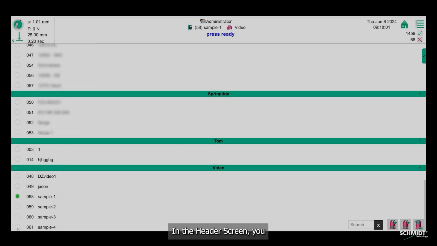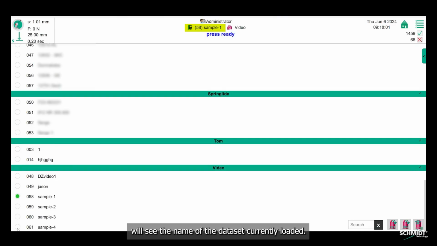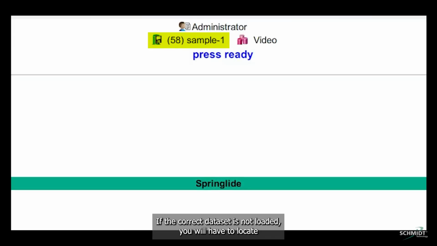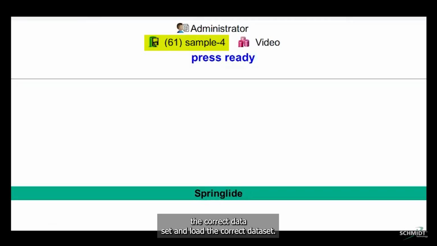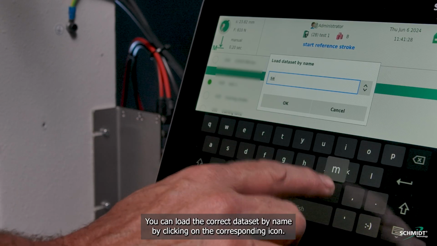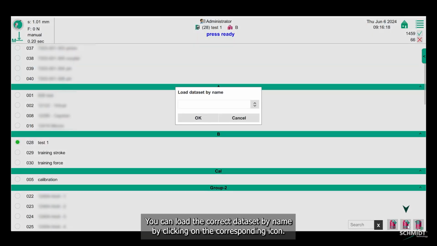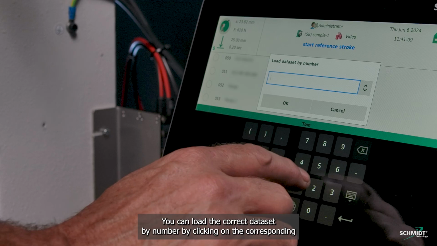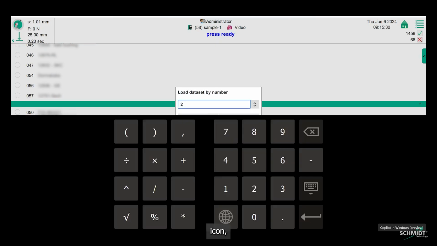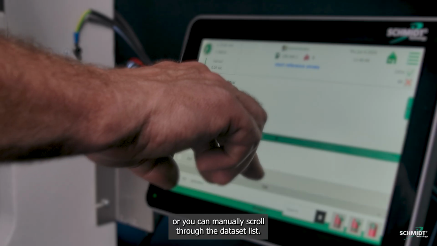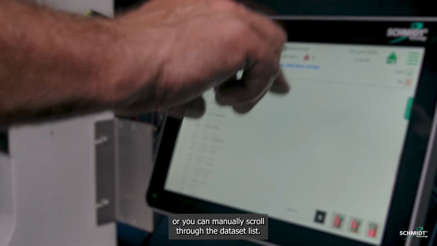In the header screen, you will see the name of the dataset currently loaded. If the correct dataset is not loaded, you will have to locate the correct dataset and load it. You can load the correct dataset by name by clicking on the corresponding icon. You can load the correct dataset by number by clicking on the corresponding icon. Or you can manually scroll through the dataset list.